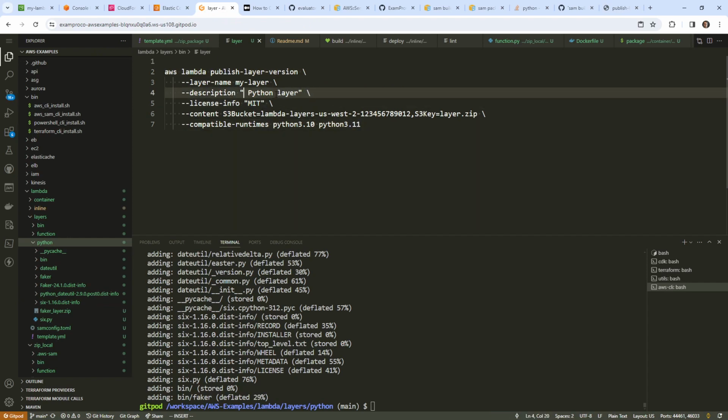We'll say faker Python layer, faker layer, faker py layer. This will work with 3.2 because that's what we're doing right now. Content S3 bucket Lambda layer. So it's suggesting where we've uploaded this to.